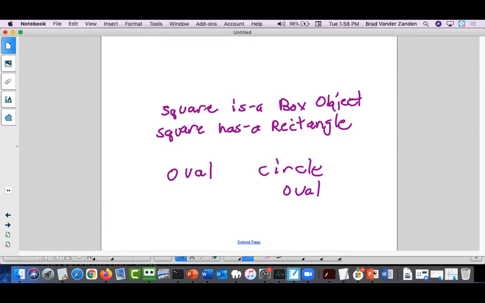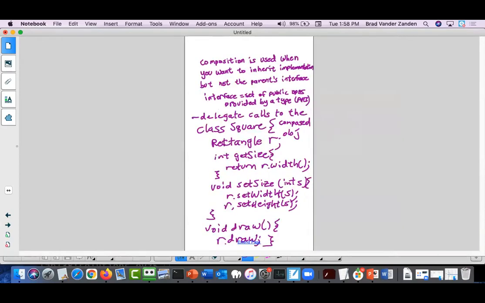You have to support the complete set of operations of your parent. And if you can't, it means what you probably want is composition. Composition is used when you want to inherit implementation, but not the parent's interface. Okay, any other questions about inheritance before I start into the Java implementation of inheritance?